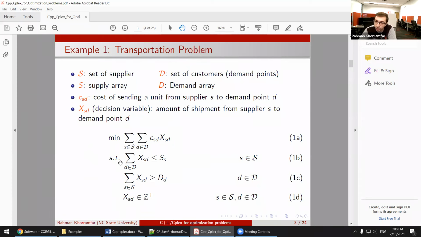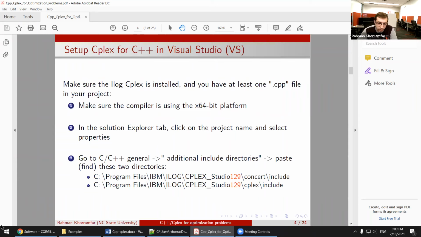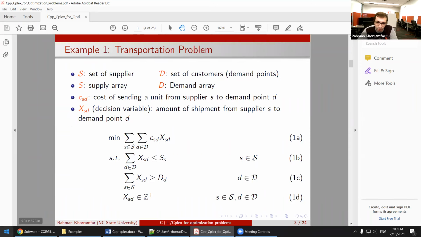Suppliers cannot produce more than their supply, and demand points should receive at least their demand, I mean, as much as they demanded. And notice that our decision variables are integer here. Okay, so let's start with this problem.